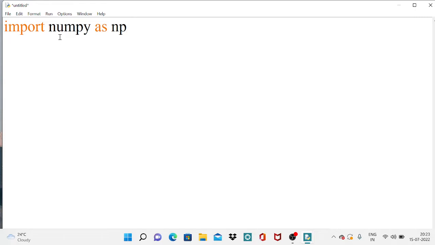That alias is np. In place of np you can give any name, but most developers use the same name, so I'm also following this. NumPy stands for Numerical Python, so the first letter of Numerical and the first letter of Python together make np.